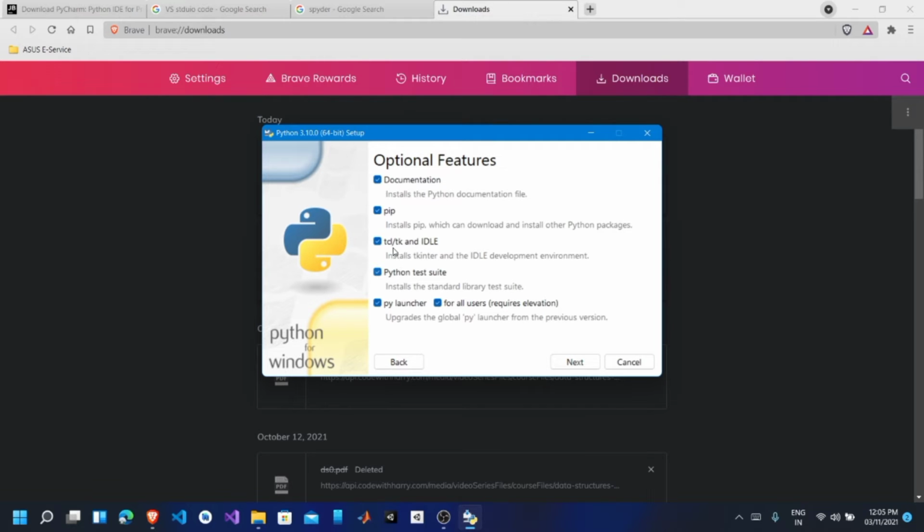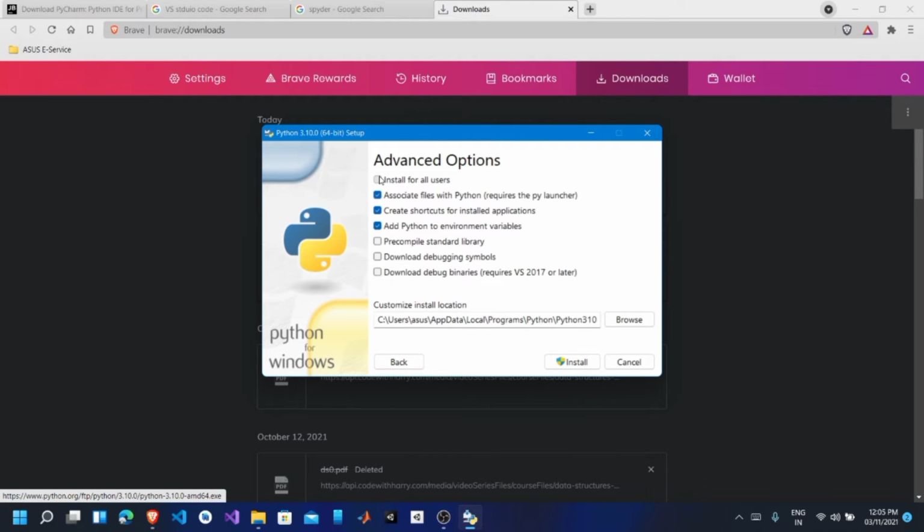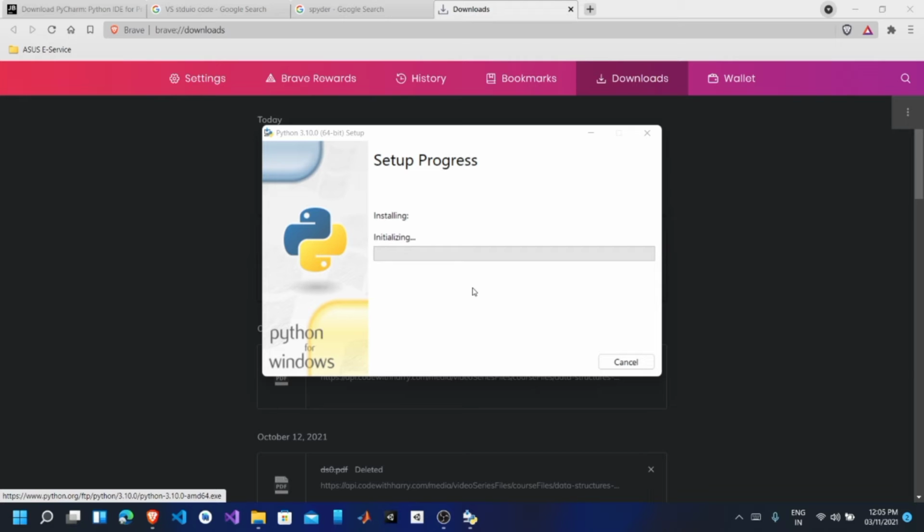Pip, and Python test suite, all of this you have to tick, then click Next, then Install for all users. And then you have to select the installation location, so take it by default, and then click on Install. Then you give permission, and it will install this Python software on your computer easily.